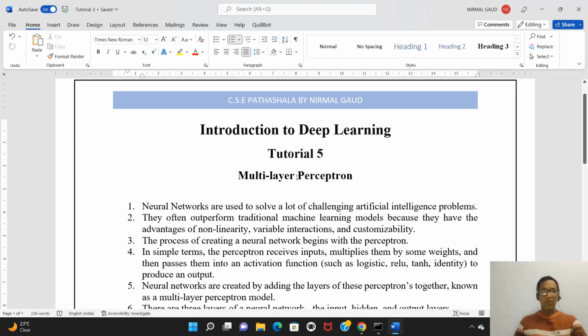The process of creating a neural network begins with the perceptron. And if we talk about the perceptron, it receives inputs, then multiplies them with some weights, and whatever the result comes, it passes to the activation function. And the activation function could be logistic, relu, tanh, or identity. And ultimately, the result is given to produce the output. Okay, so it's already a layered structure.